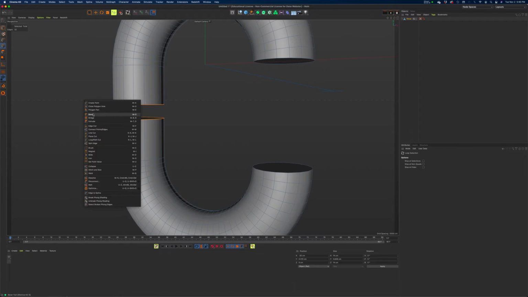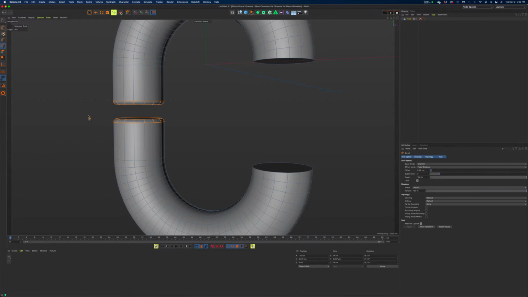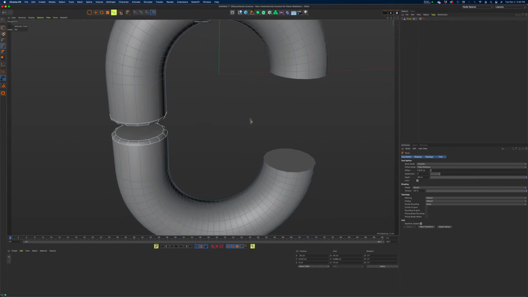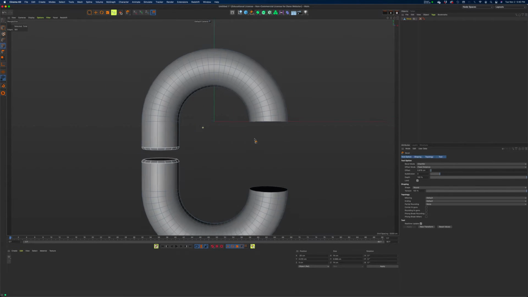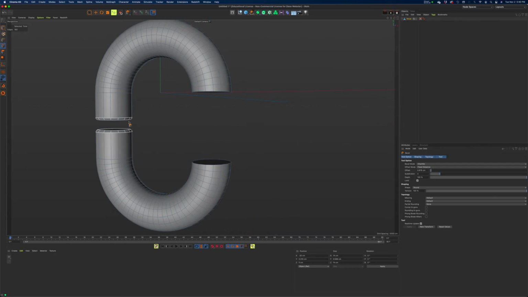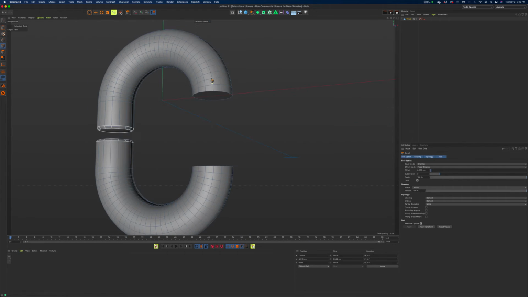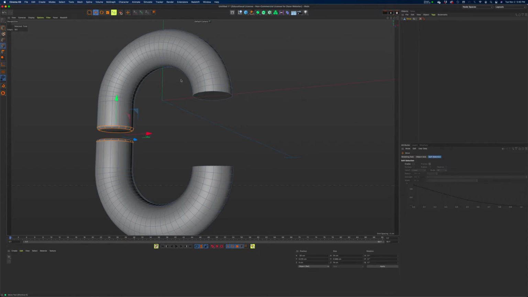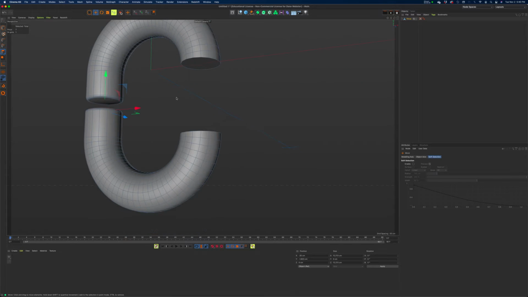I'm going to right click and say bevel. And I've just beveled those with 2 subdivisions, so it doesn't just have a really hard edge. Okay, so that's this section here. That's fine. Now what I need to do is link these 2 sections, or bridge, I think should be a better term here.